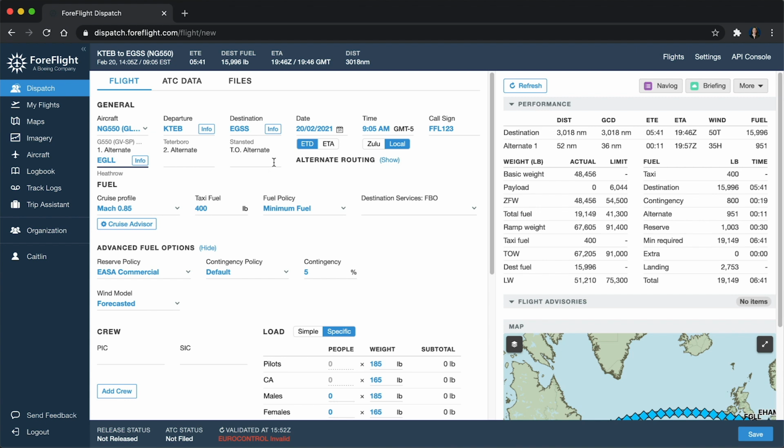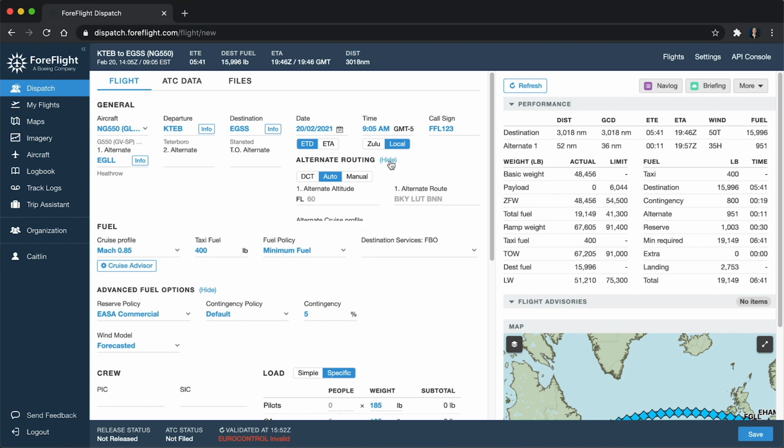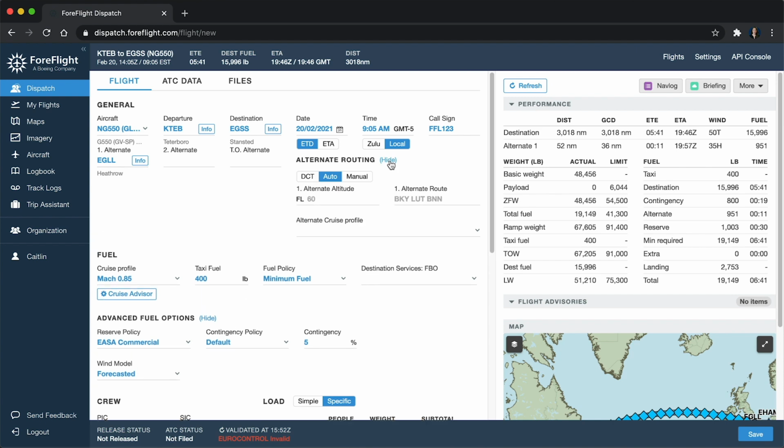And since we're flying into Europe, we can select alternate routing. So I'll go ahead and click Show. And what our system will do is we can click Auto and we'll go ahead and suggest some waypoints to your alternate for you. Or if you know exactly what you want to put in, you can click Manual. And you could just type that in right there.